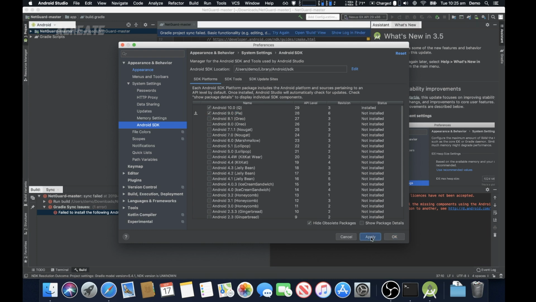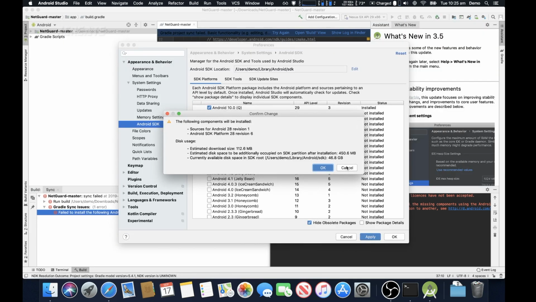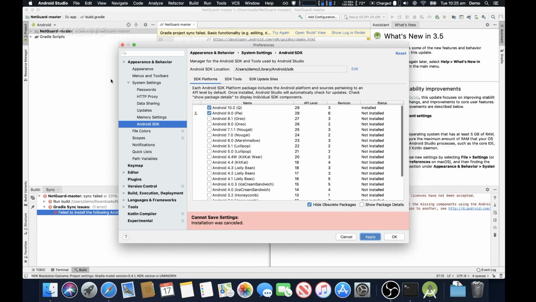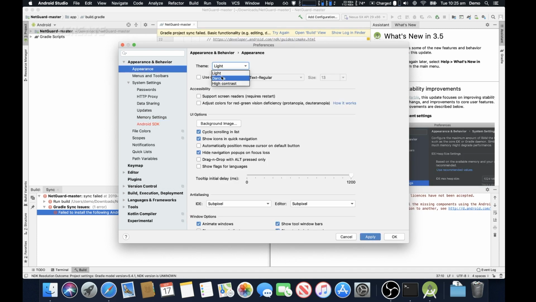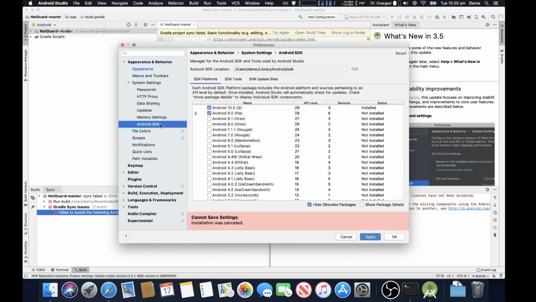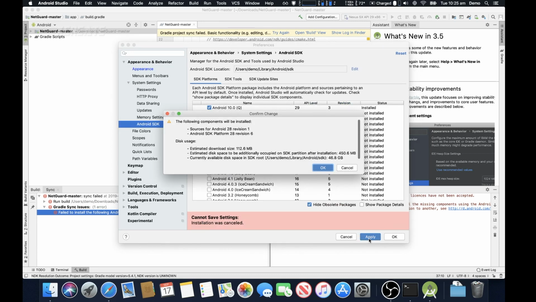Hit Apply. Actually, you know what? I'm going to hit cancel, and for some reason it's reset my theme, so I'm going to go into appearance and change it back to Dracula. Android SDK, again 9, apply. Yes, I would like to download this beautiful SDK, and it's around 500 megabytes, so be aware of that.